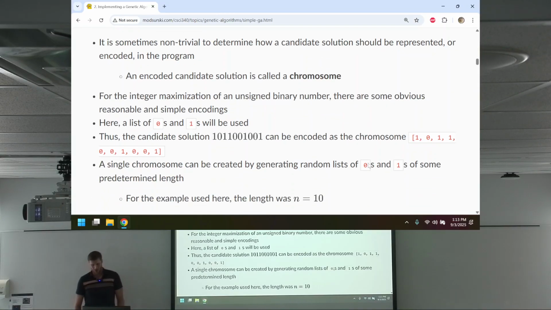All right, so for the integer maximization of an unsigned binary number, there are some obvious, reasonably simple encodings. Here, a list of zeros and ones will be used. Thus, the candidate solution, whatever that is, can be encoded as 1011001001, just as a list. I like the idea of the list. It makes things easier programmatically in my code, right? I could just as well use literally a string of zeros and ones. I could use some other data structure, like bits or bytes, whatever. I have options. I just like the list. It's simple. So that's my chromosome.